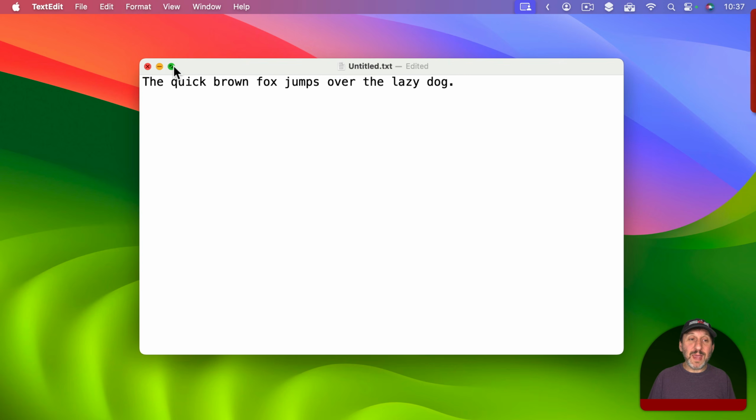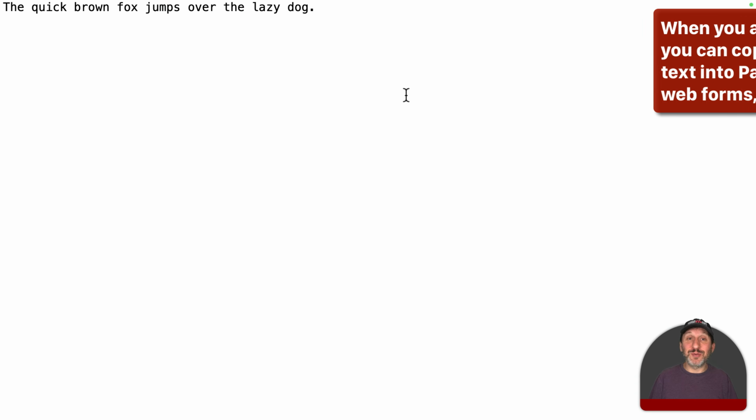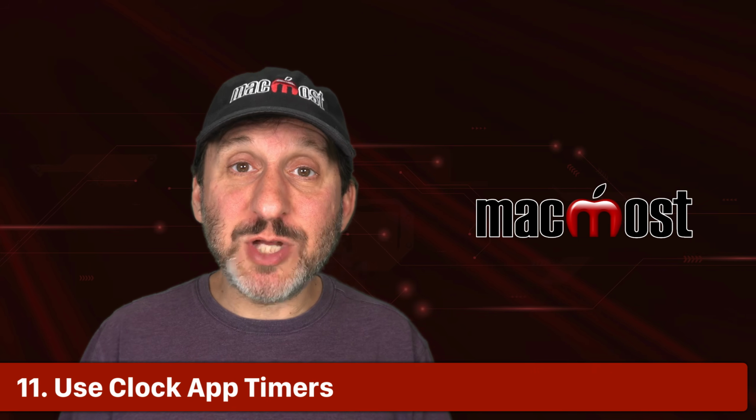And then you can also make this full screen as well. And you can see how I really can just focus on the text here. There are absolutely no other distractions. A lot of people use timers to help them focus.